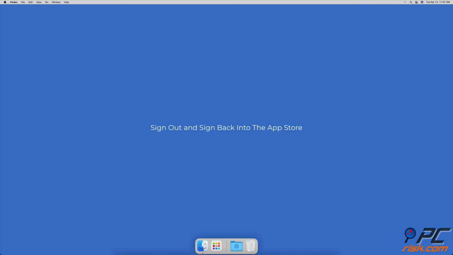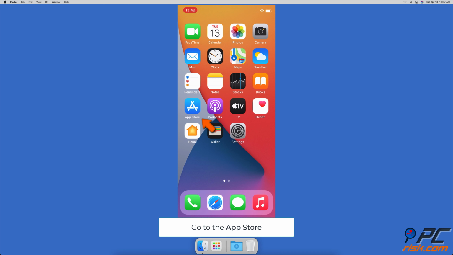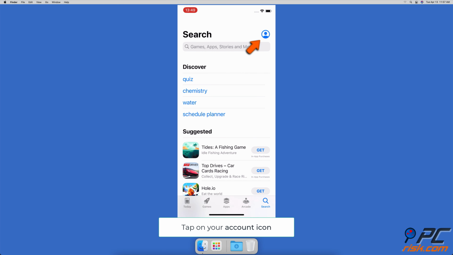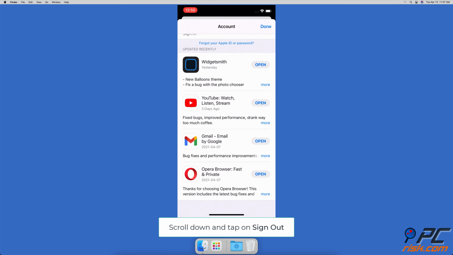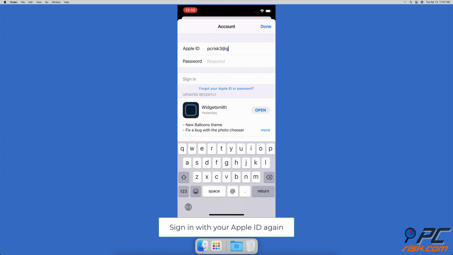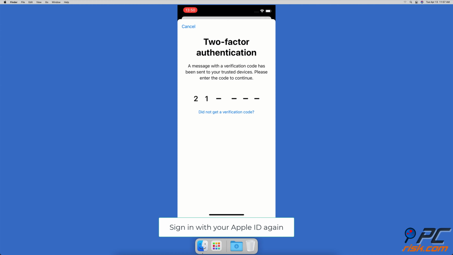Sign out and sign back into the App Store. Open the App Store. Tap on your account icon, located at the top right corner of the screen. At the bottom, tap on Sign Out. Then, enter your Apple ID credentials and tap on Sign In.